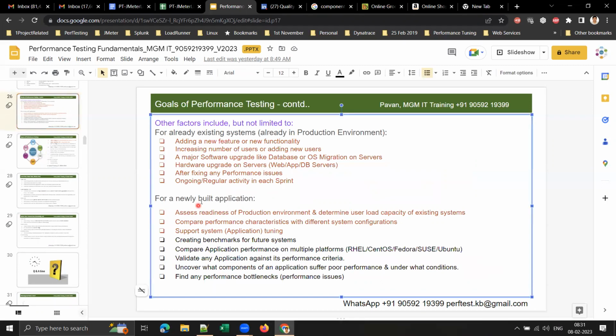So why do we do performance testing for a newly developed application? One of the reasons for doing performance testing for a newly developed application is to uncover what components of an application suffer poor performance and under what conditions. Which component is causing poor performance? To find out that, we also do performance testing. That is another reason for doing PT. Performance testing, hereby we will call it PT in short going forward. Okay. PT for performance testing. Clear, guys? So uncover what components of an application suffer poor performance and under what conditions. Is it clear, guys? Yes, sir.